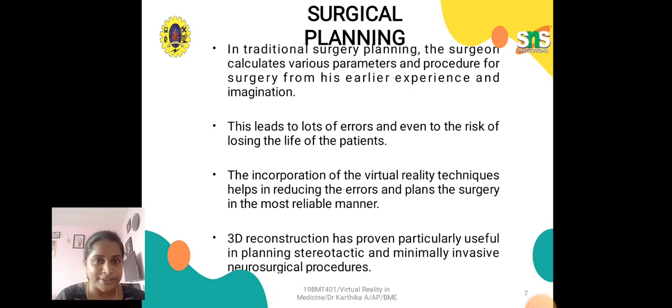Coming to surgical planning, in traditional surgery planning, the surgeon calculates various parameters and procedures for surgery from his earlier experience and imagination. This leads to a lot of errors and even to the risk of losing the life of the patient. The incorporation of virtual reality techniques helps in reducing the errors and plans the surgery in the most reliable manner. Here the 3D reconstruction has proven particularly useful in planning stereotactic and minimally invasive neurosurgical procedures.